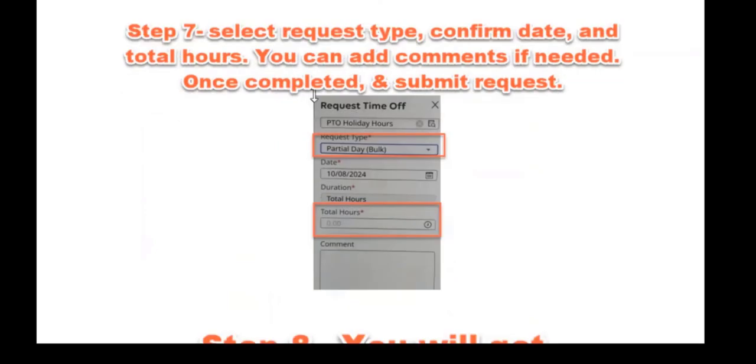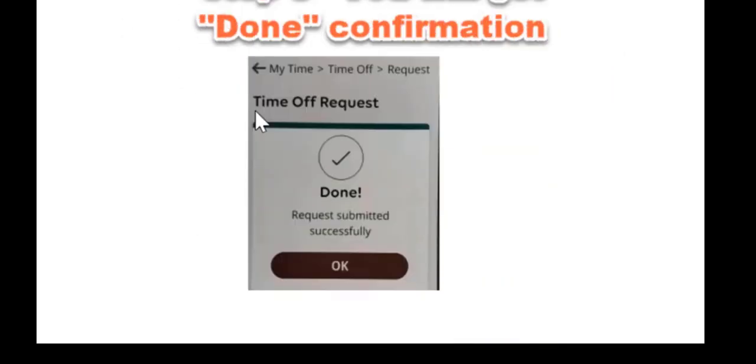Your step 7 is going to be another template. You're going to select the request type. Is that a partial day, a bulk day, or multiple days? And then you're going to confirm the date. And then you're going to add the hours that you want to take off. You can add a comment if needed. Once you've completed that, you're going to press Submit Request. You will then get a confirmation, and it will show that it went through successfully.